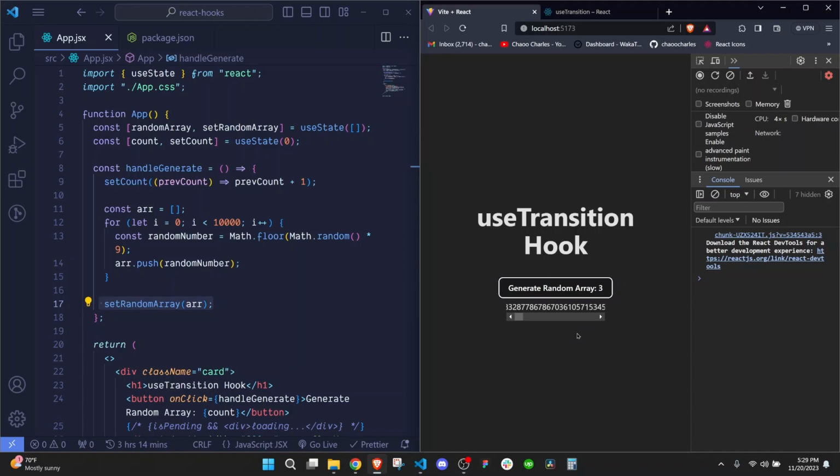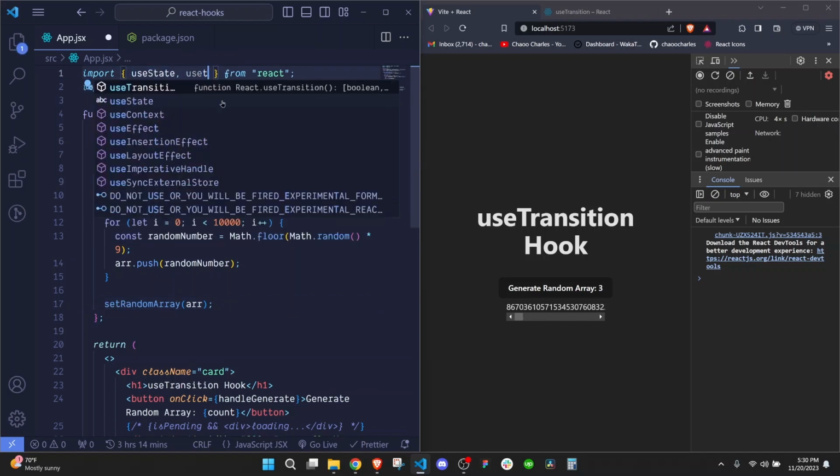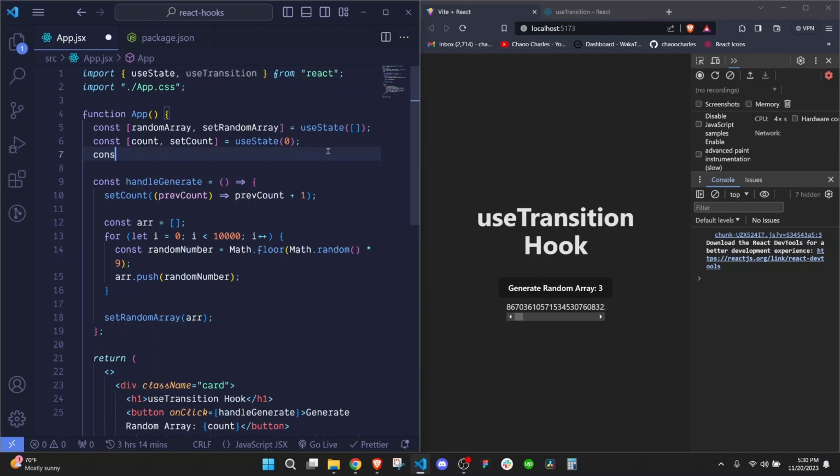So we can make use of the useTransition hook to prevent this particular state from blocking this one right here for the counter. For the counter, it should be fast because we don't have any heavy computation for the counter. The heavy computation is for this particular random array. So all we need to do is to import the useTransition hook from React. So here I'll say useTransition, and then we should invoke it at the top level, just like the useState hook.